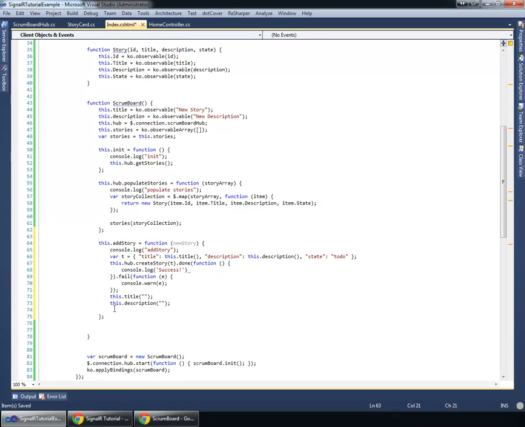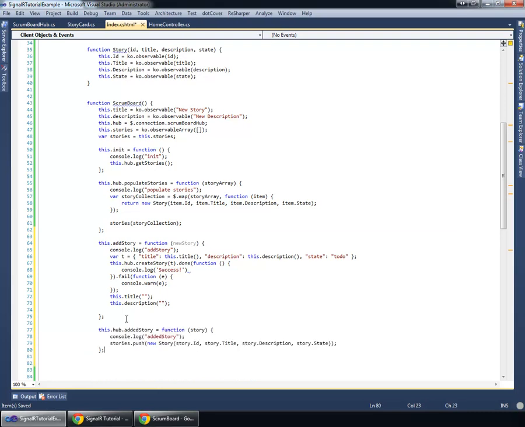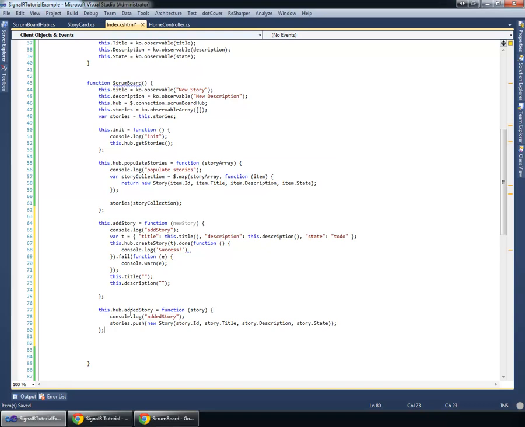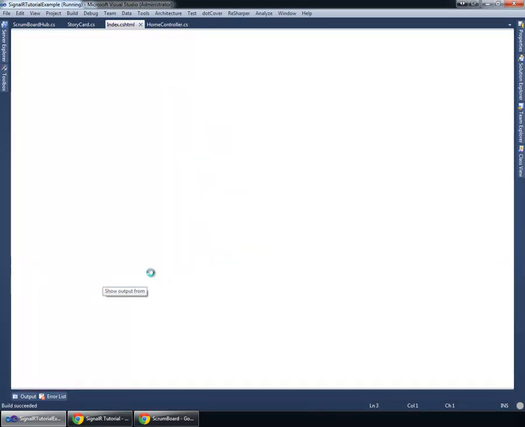So what we need to do is define added story in here. I think I've got one that I'm going to copy and paste in because I'm running out of time. If not running out of time, ran out of time, sorry. Okay, so this is attached to the hub, and we basically log it out, and then we push a new story, given the one that we've passed through from the server. We new up a new JavaScript story with ID, title, description, state, and then we push it onto the observable array, and that should work. Okay, I'm sure I screwed something up there.